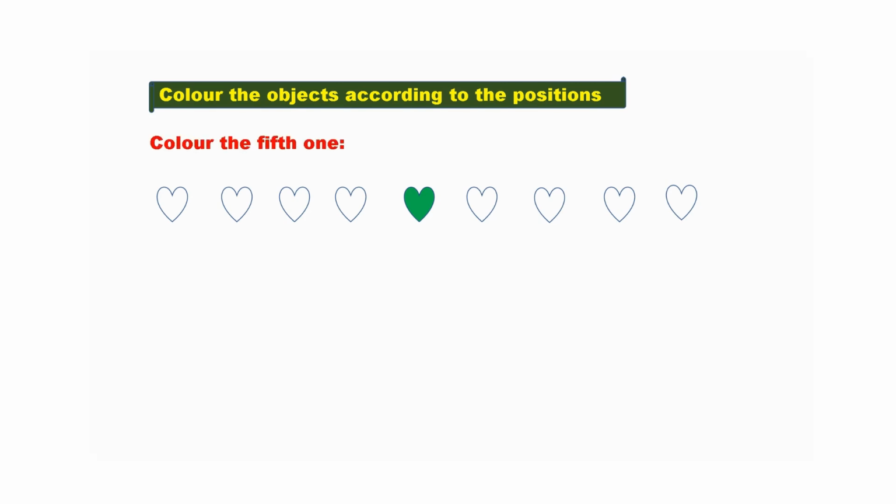Now color the objects according to the positions. Here we have some figures. Now we have to color the fifth one. Let us count. Before coloring, we have to count them as first, second, third, fourth, fifth, sixth, seventh, eighth, ninth. So we have to color the fifth one. So which is fifth one here? This is the fifth one. So I will color fifth object.